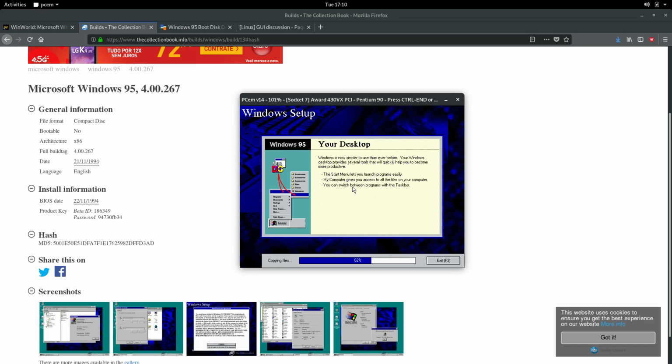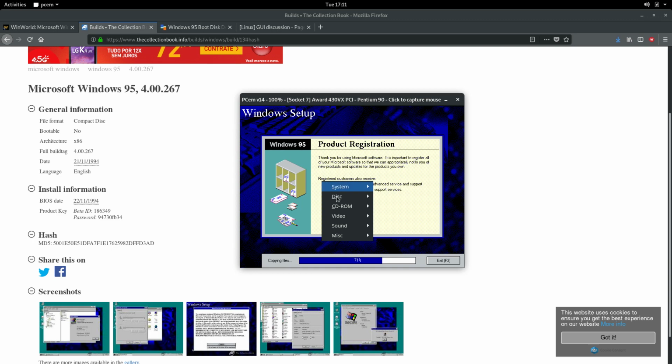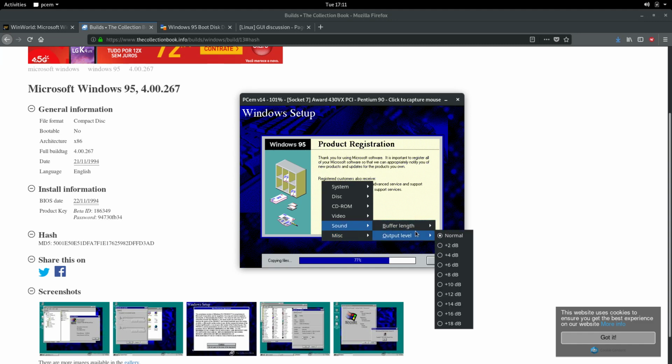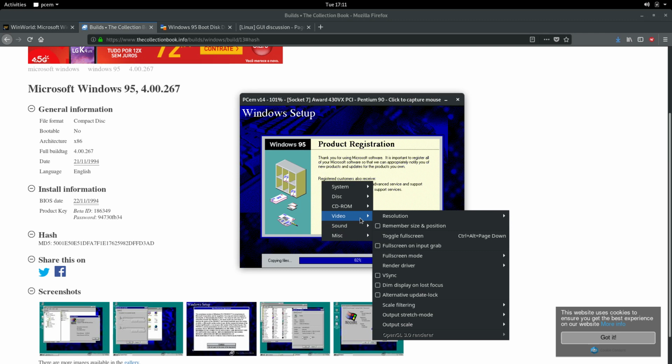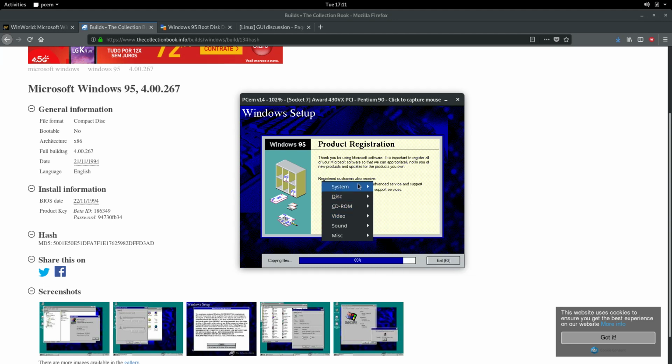But I just wish I could use the mouse. Look at that, so sad. Is there an option? Maybe there's an option to use the mouse. Screenshot, take screenshot. Nah, there's no option. Format, flash screen, output level, buffer length, sounds, format, no. Toggle full screen, render driver, full screen mode, OpenGL, software, scale, remember size, position, disk, system.